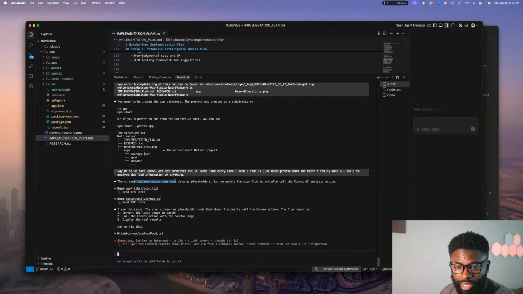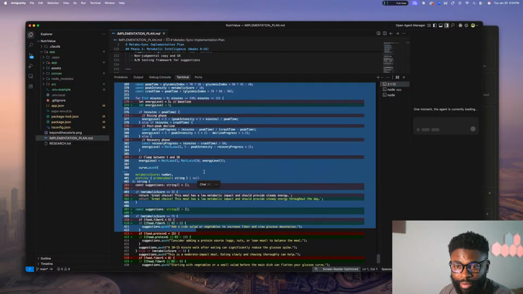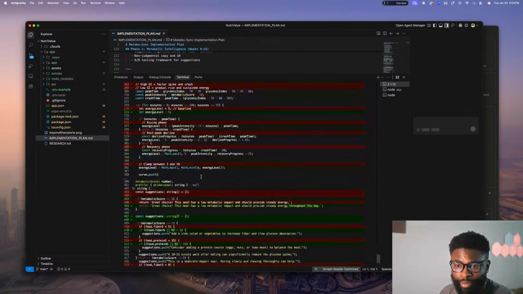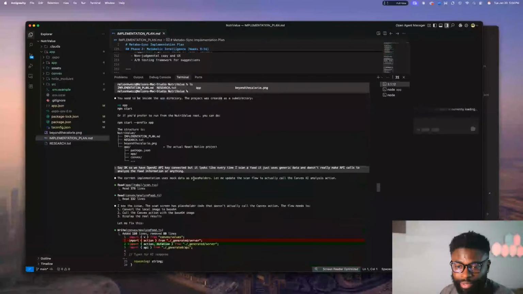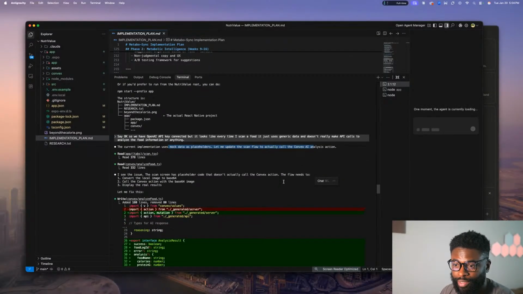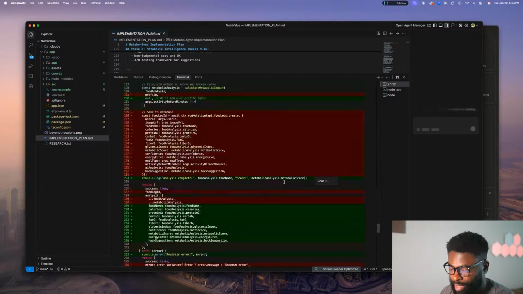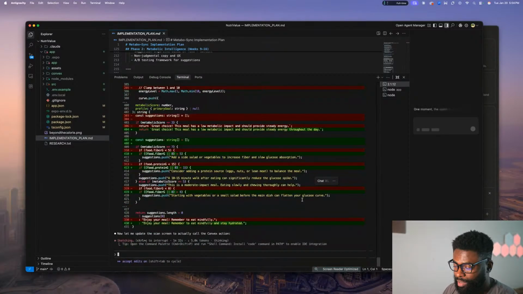Okay, so we were correct. The current implementation uses mock information. We don't want to do that. We actually want to use, okay, the current implementation uses mock data as placeholder. Let me update this scan flow to actually call the Convex AI analysis action. Okay, we are cooking. We are cooking, guys.